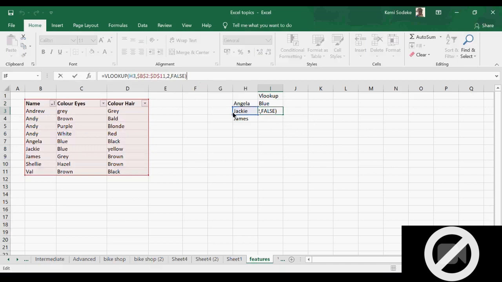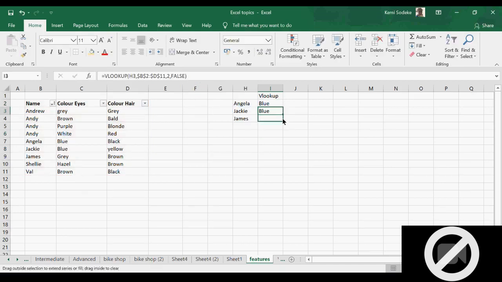So I've copied it here, and it's referencing Jackie, and it's bringing out Jackie also has blue eyes. So James, let's see, James has gray eyes. Let's look at Andy, for instance. So Andy has brown eyes.